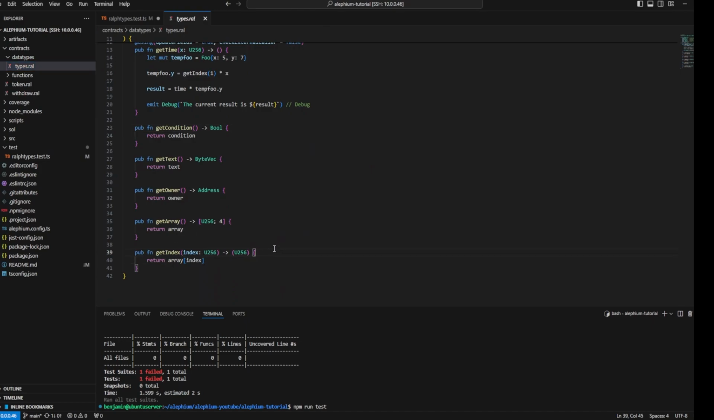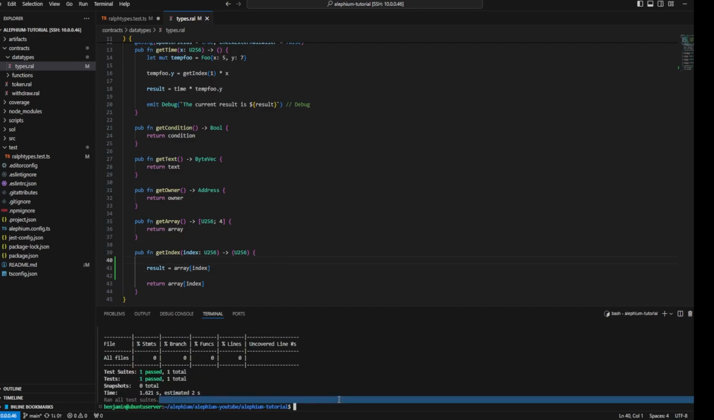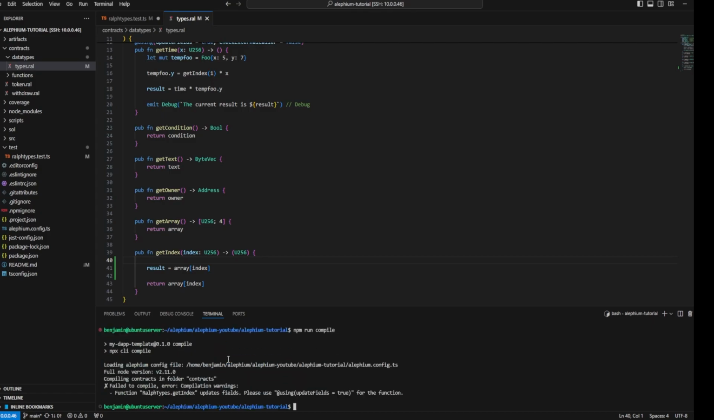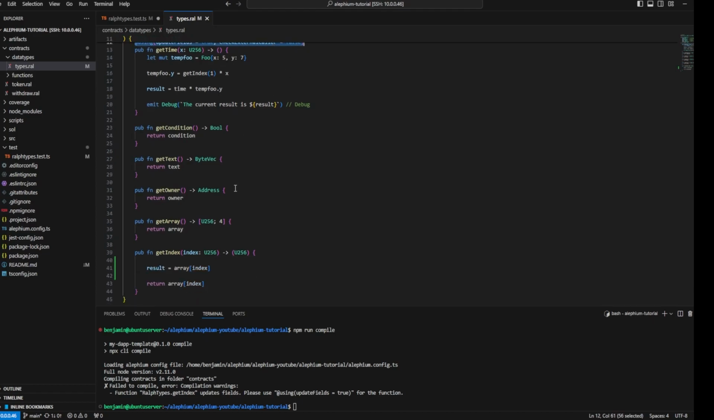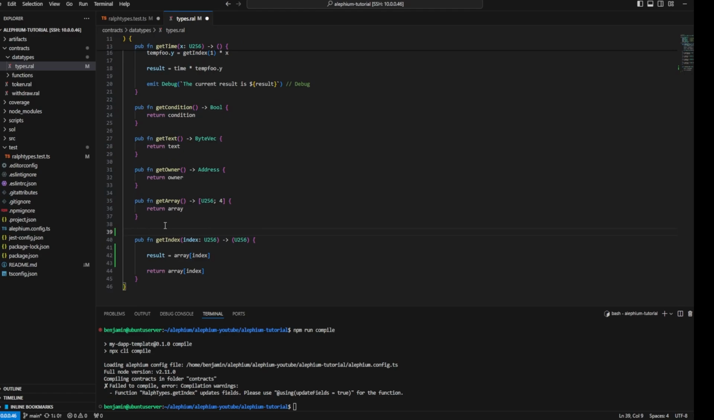We'll say that we want, so in this case, we're going to take results and we're going to make it equal to array of index. So we'll npm compile that just to make sure that the contract likes that. And we can't do that because we're not using the update fields parameter. So we'll add that because we are going to be updating those contract fields.